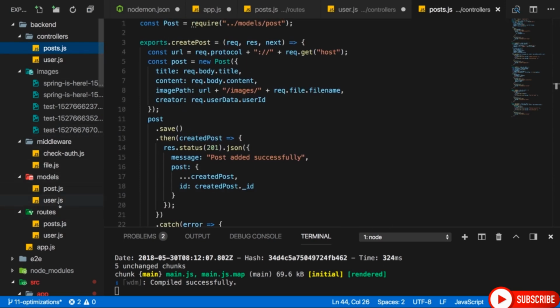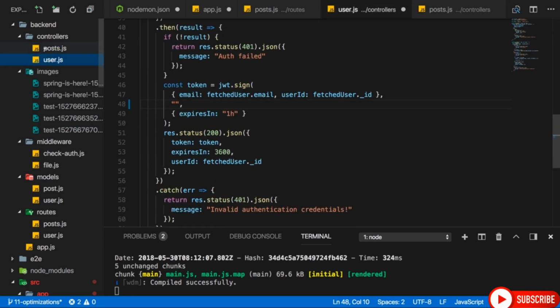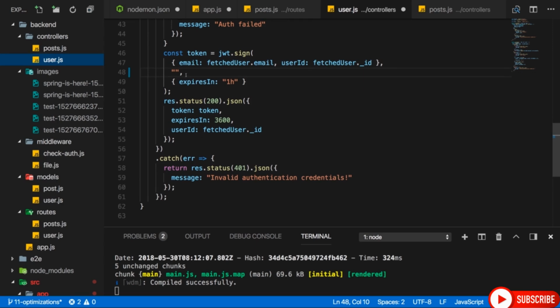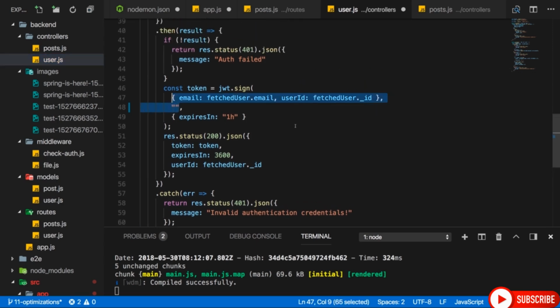Now I need to inject them into my, well, different parts of the app. And injecting is super easy. Let's start with the user.js file where we want to create a new token. Here, previously we had that secret stored. Now it's stored in that global environment file.